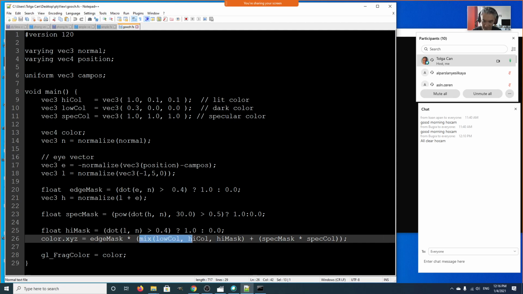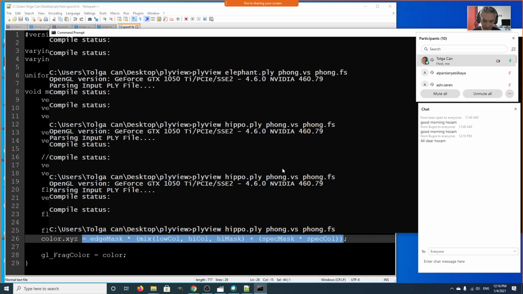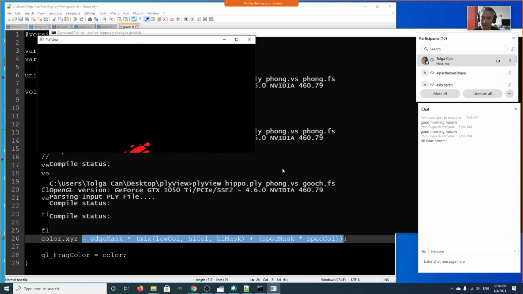So we mix these things. There's a mix function. I didn't write this shader myself. I found this like 7 years ago in some shader examples. I just use some other code from some example shaders. So I'm not the author of this shader, but let's just see how the result looks. Let's start with the hippo. I'm just changing this to the Gooch fragment shader. Look at this.